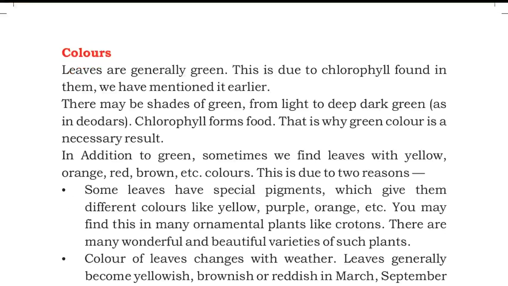Colors. Leaves are generally green. This is due to the chlorophyll found in them. We have mentioned it earlier. There may be shades of green, from light to deep dark green. Chlorophyll forms food. That is why green color is a necessary result.